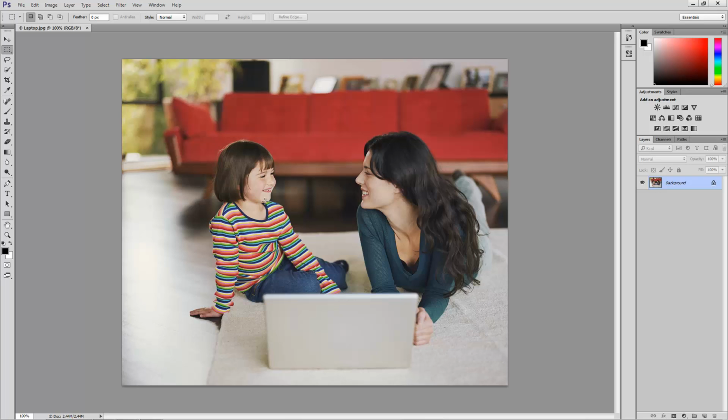You may also notice that there's a new tab on the top left of my workspace with the title of my photo. And there's also been a change in the Layers panel to the right. There's now a layer called Background that has a tiny thumbnail of my photo.